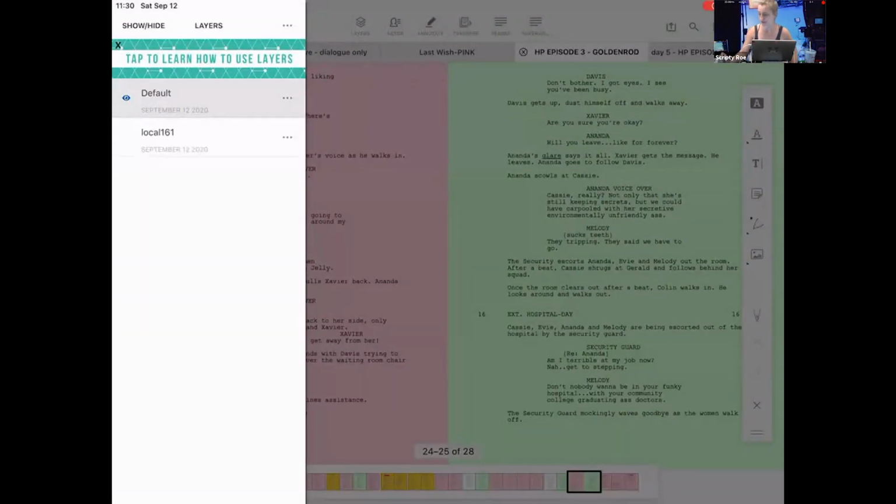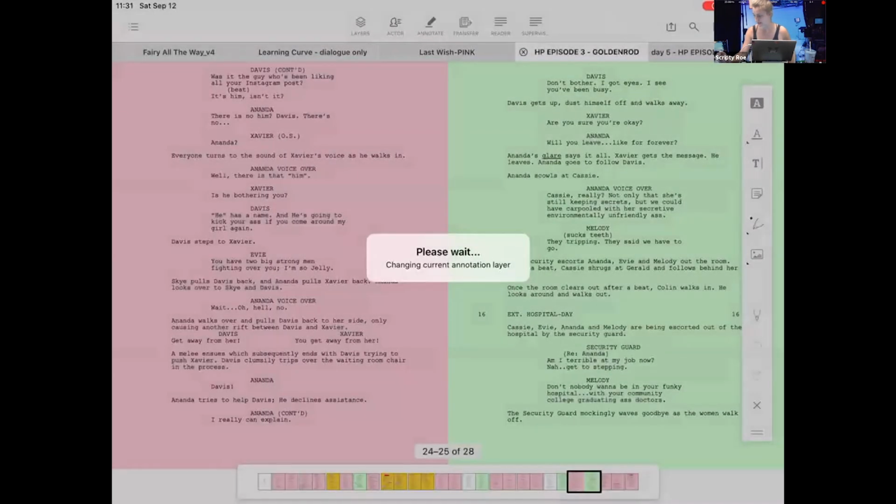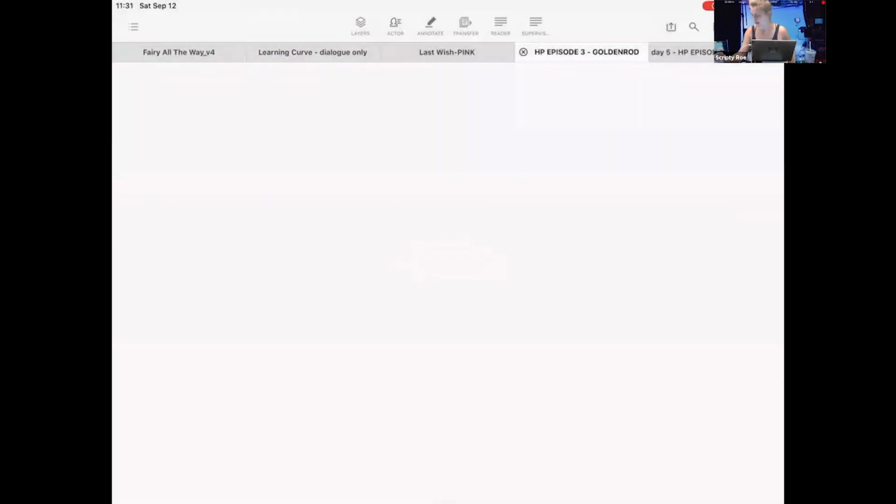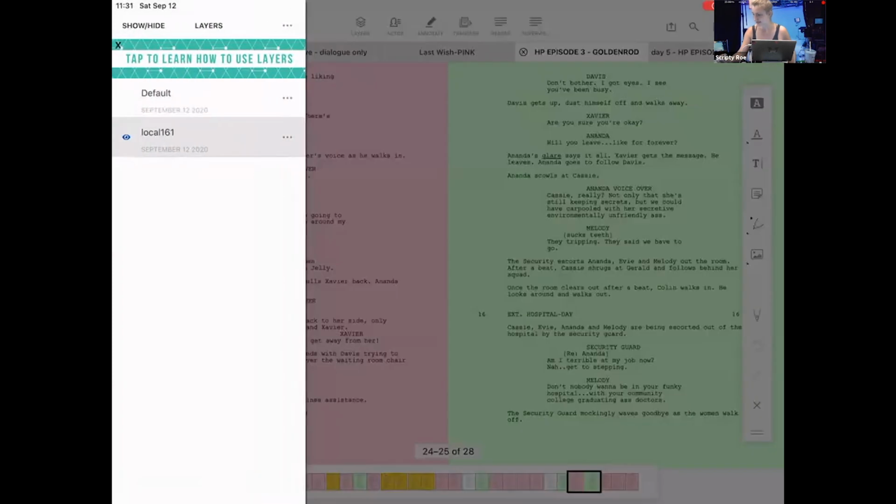To show both layers, I want to make sure whatever I'm notating in, that's the one that I select. So in this case, I want to notate the local 86 or 161. And then I'm going to hit layers. And you're going to use the show hide that's up at the very top. So right underneath where it says September 12th, it says show hide. So you're going to click on that, and then you're going to click and make sure that the checkbox is next to the script that you want to show, or the layer that you want to show alongside that layer.